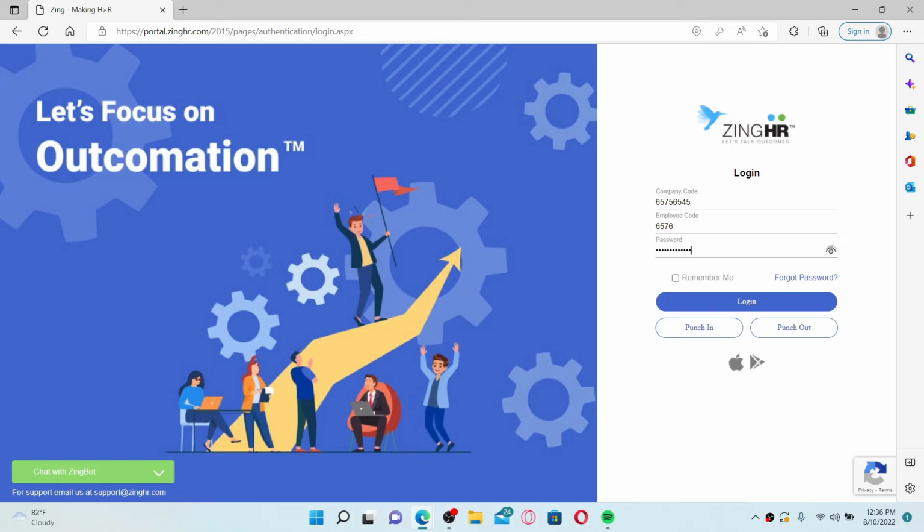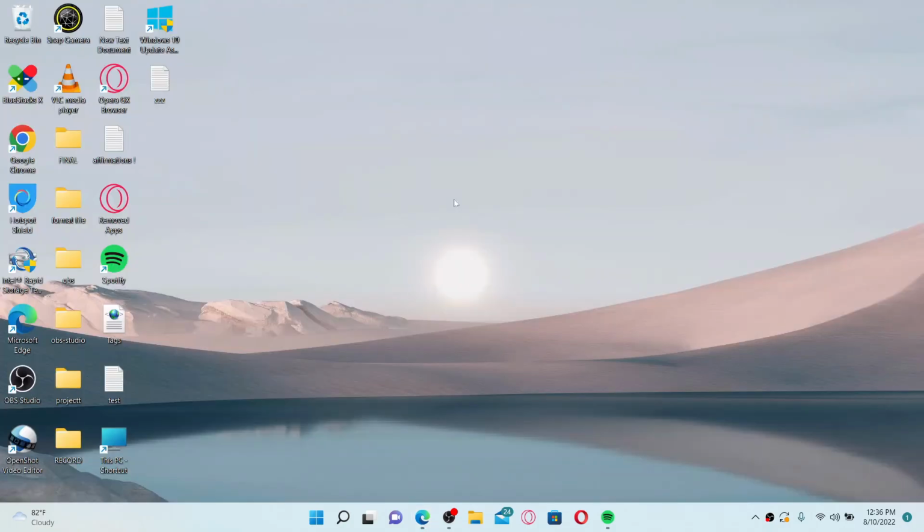But in case you don't remember your password, click on Forgot Password link and follow the instructions in order to reset to a new password. Right after you fill in your details, click the login button, and you'll be able to log in and get access to your ZingHR.com account. That is how it can be done.